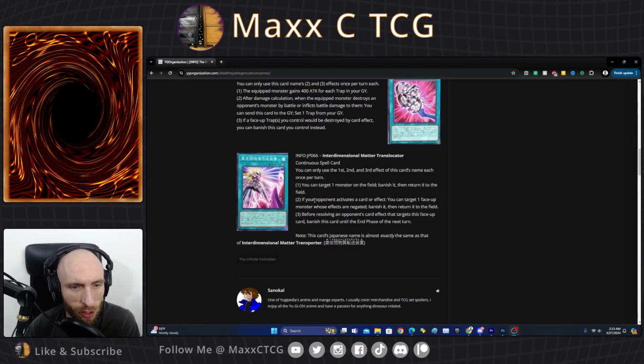And then next we have Interdimensional Matter Translocator. Continuous spell card. You can only use the first, second, and third effect of this card's name each once per turn. First effect, you can target one monster on the field, banish it, then return it to the field. Second, if your opponent activates a card or effect, you can target one face-up monster whose effects are negated, banish it, then return it to the field. And third effect, before resolving an opponent's card effect that targets this face-up card, banish this card until the end phase of the next turn.